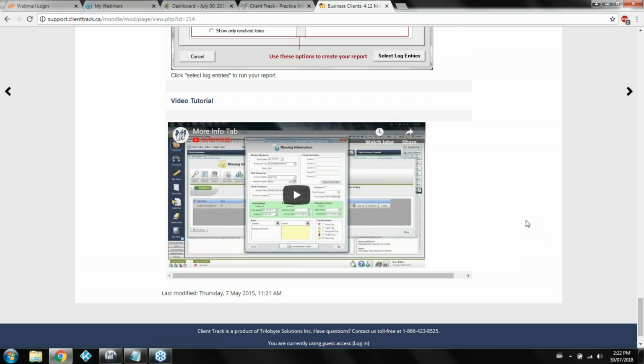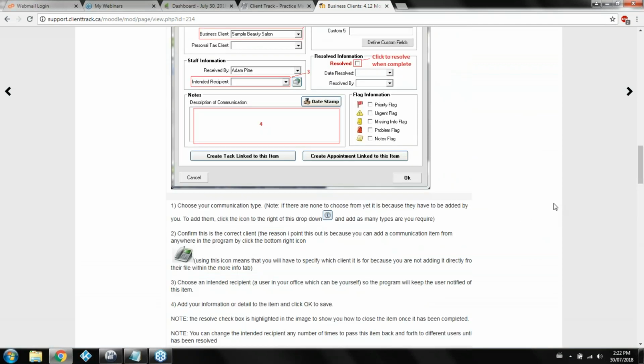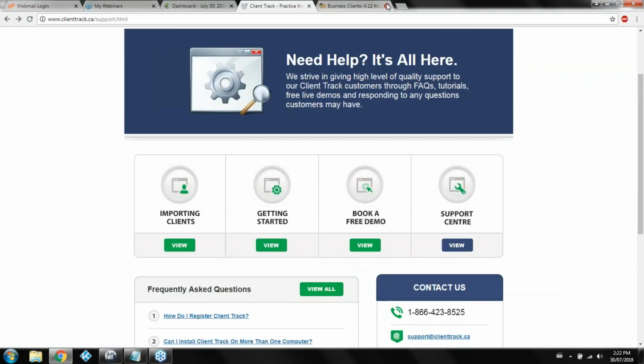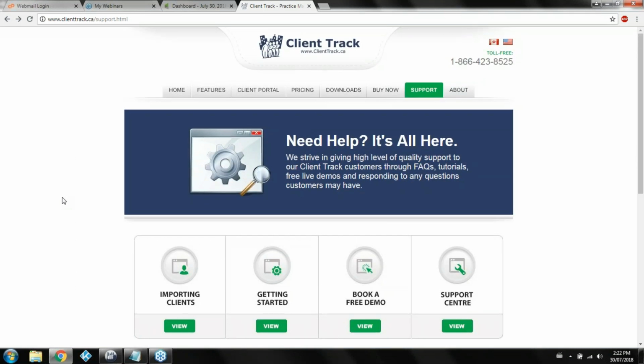And speaking of testing out the program, it is the full working program. So when you do get it from our website, you can install it on all your computers, put in all your users, set up your real data, put everything in there. It's just that it works for a 30-day time period. If that runs out, your data is not going to be deleted. It will still be there.